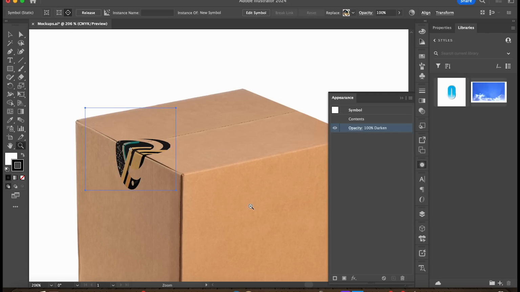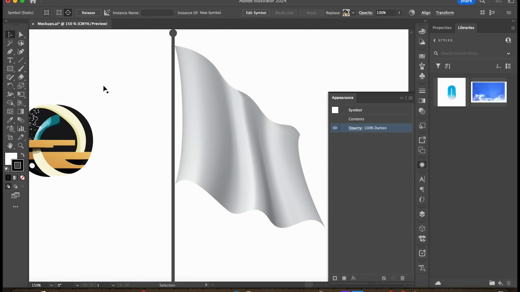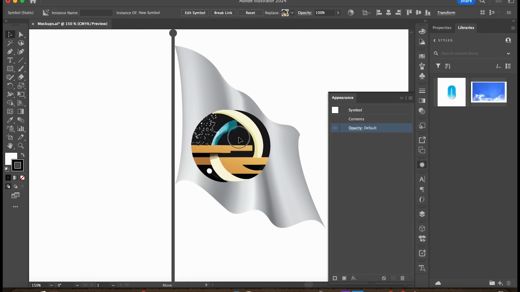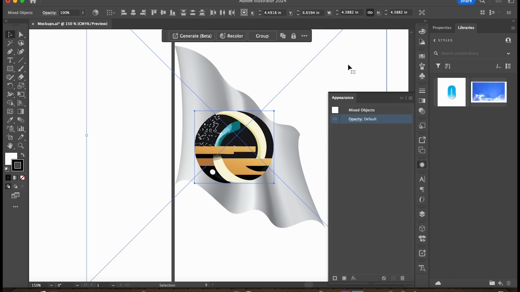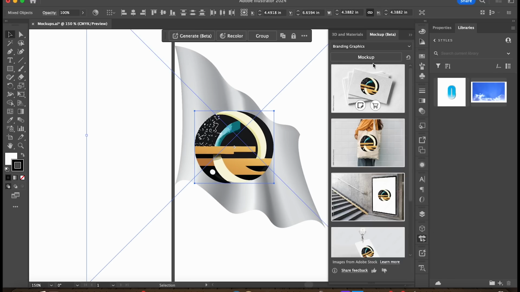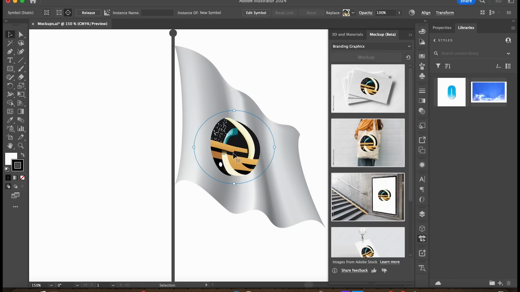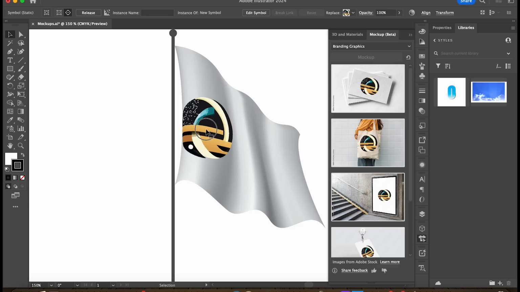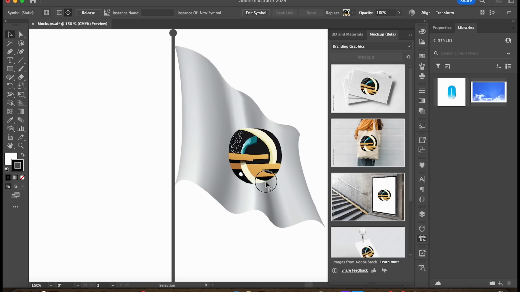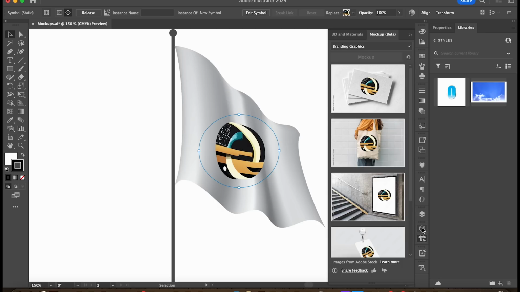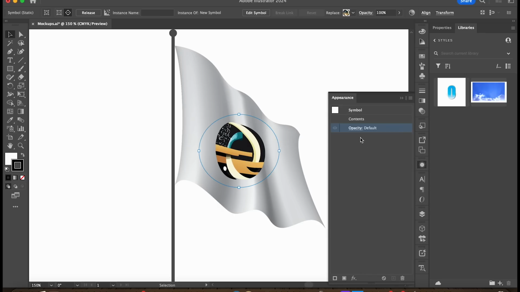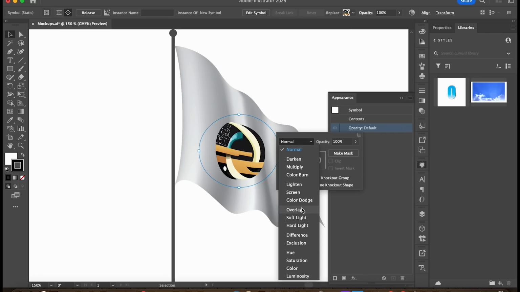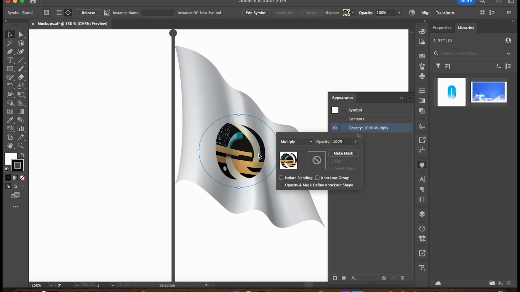This works well. Let's move on to the flag. It's basically the same thing, but this here is a cloth. So let's see how this will look. And there you go. You could also move the logo anywhere you want on the surface of that flag. And to make it look more realistic, let's change the transparencies here. Let's try overlay. Let's try hard light. Multiply. Okay, this looks good.